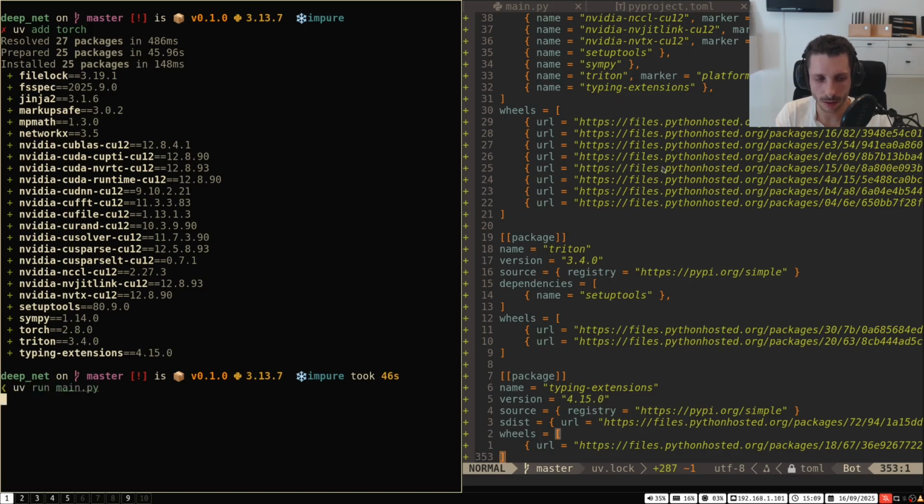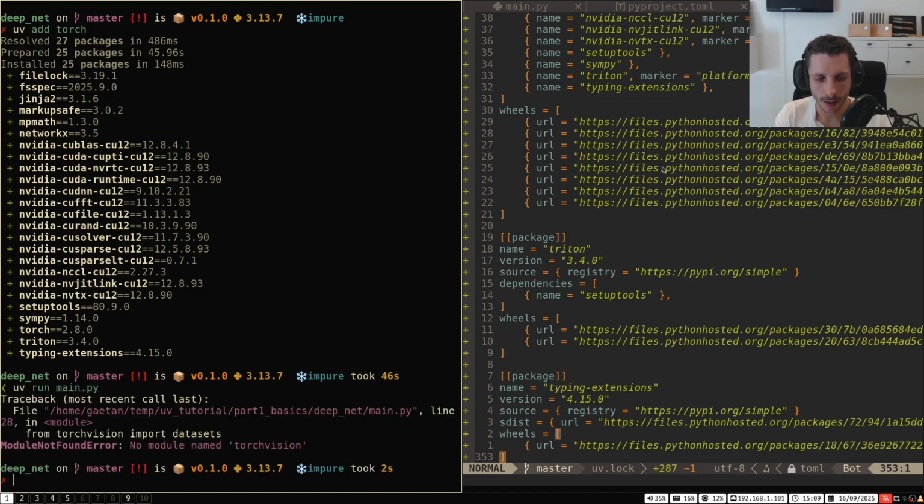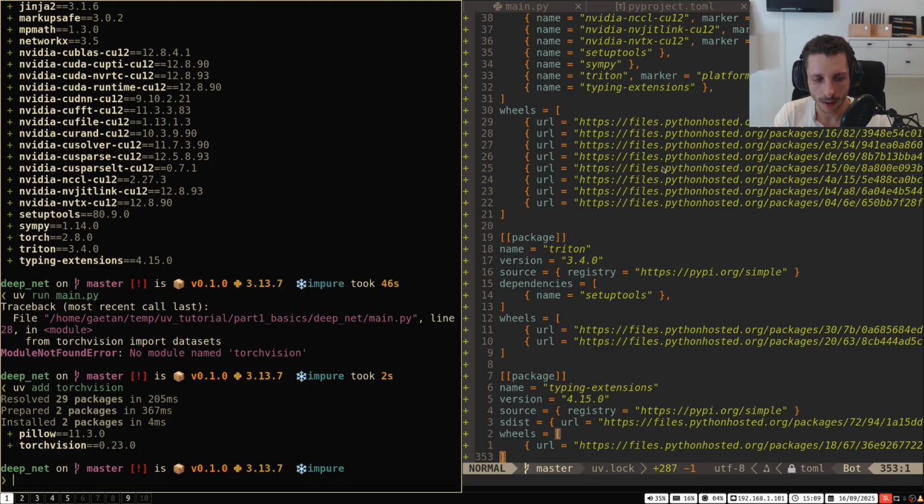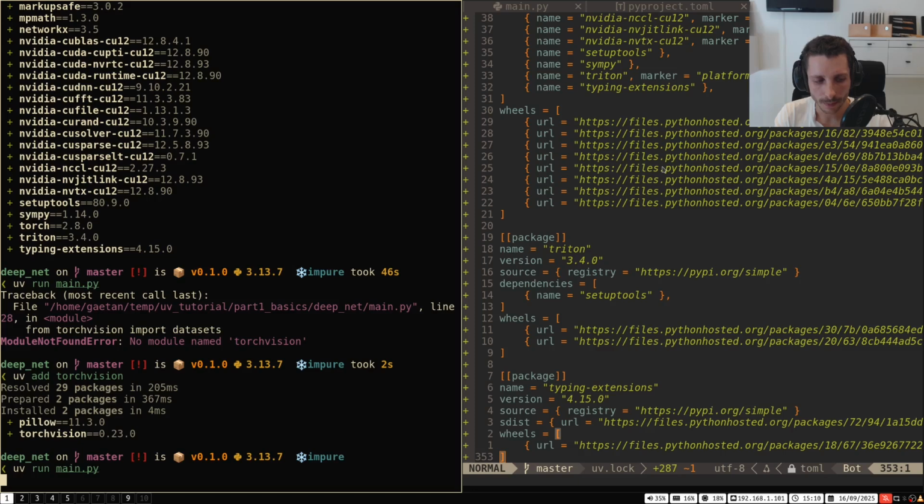Great, I will start the main.py script again, and it still fails because now we also need torchvision. So I will do exactly the same, uv add torchvision. It downloaded 2 additional dependencies, and now if I finally try to do uv run main.py, it should be able to work.